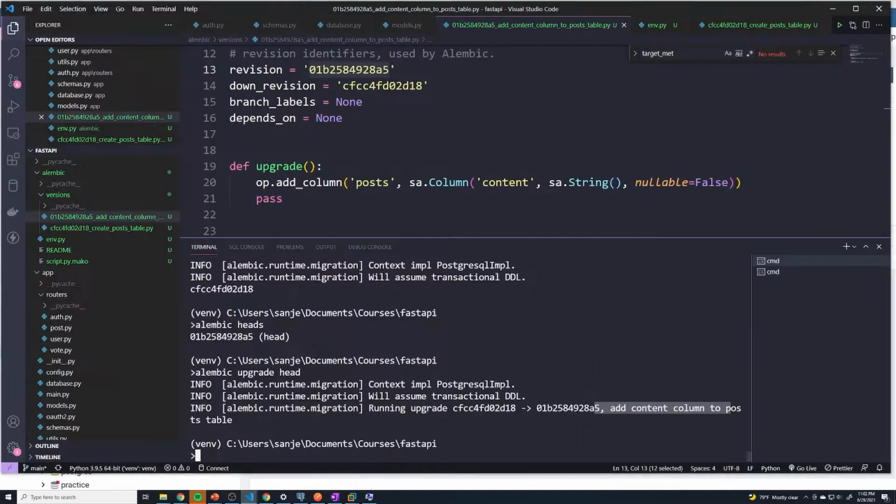Now, let's say that after working on this for a bit, we realize we want to undo these changes for whatever reason. Maybe we no longer want the content column. So how do we actually roll back? Well, since upgrading makes the changes, downgrading is going to do the opposite. So we can do alembic downgrade. And then if you want to just roll back this revision, we can see what the down revision is. So we can just say this and just paste that in there.